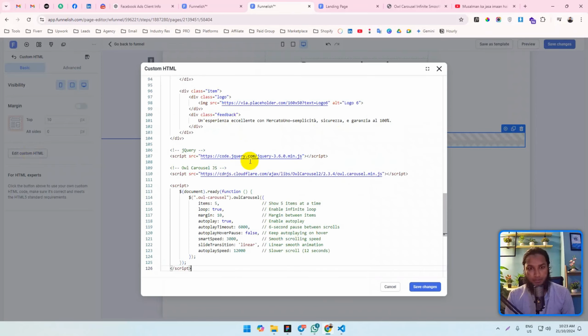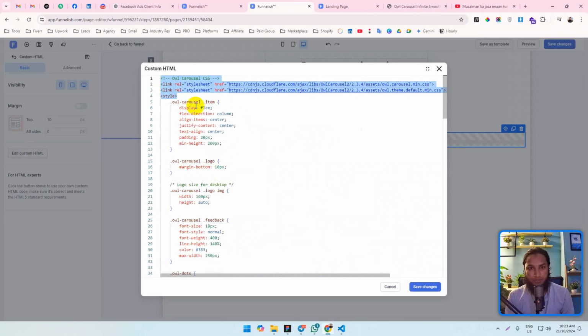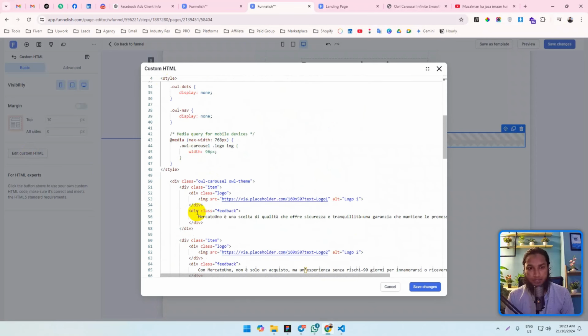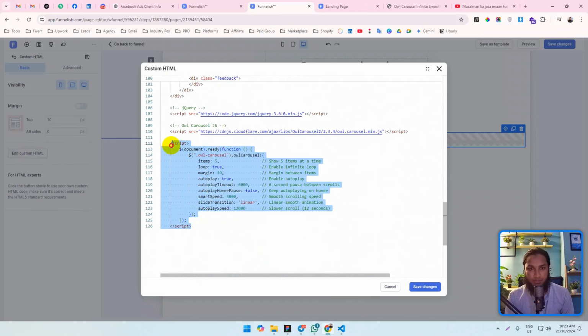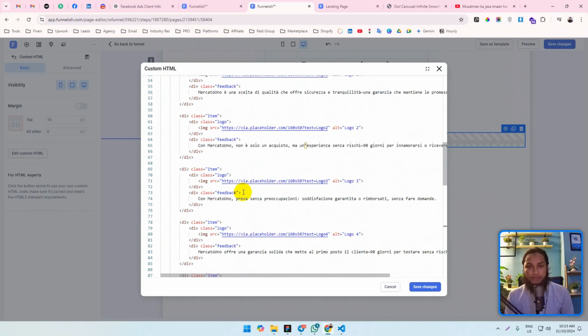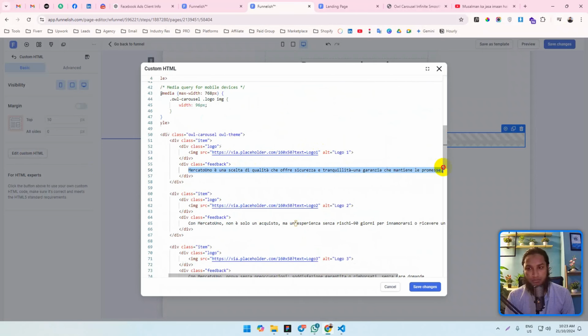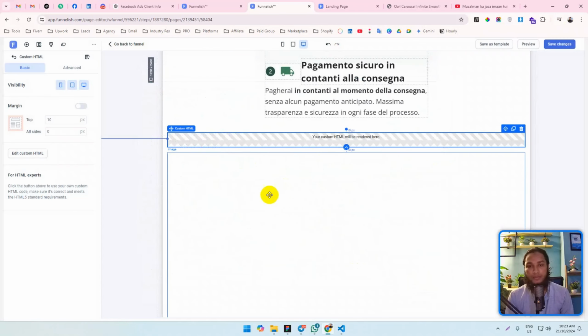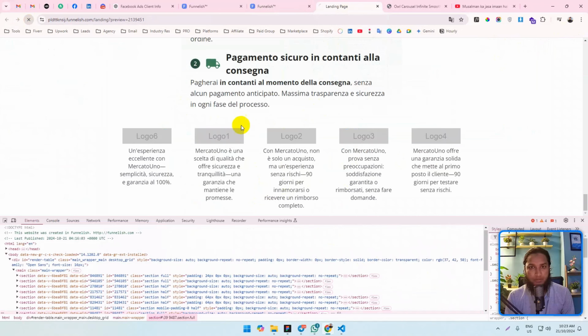Paste the HTML code. We used an Owl Carousel CDN link and some CSS and HTML for the slider item and some jQuery code. So here should appear the logo link and the review text. You can click Save Change and let's save it, and this is the preview.